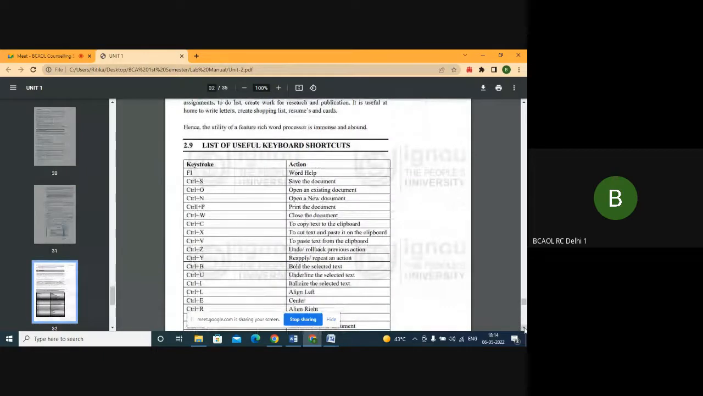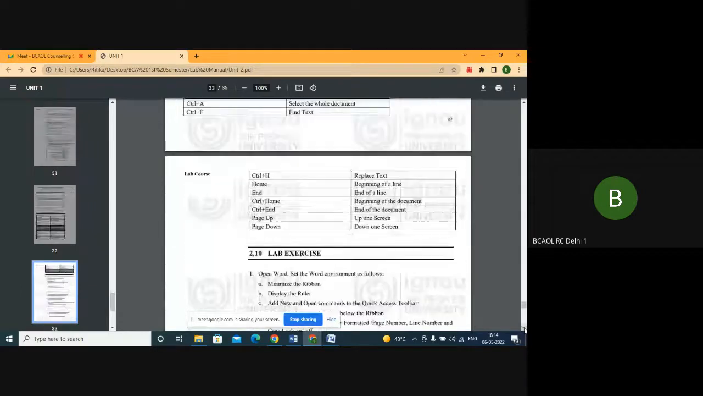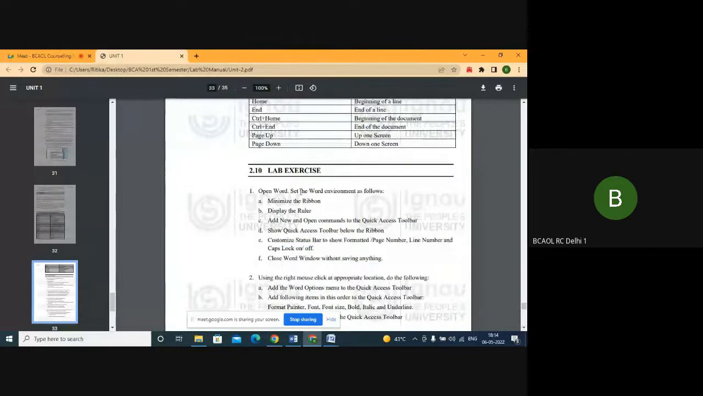So this is what is there, and this is the list of useful keyboard shortcuts which you should know for your Word and all, right? So that you can do. Then just what you do today or whatever, Saturday, Sunday also you have time. You can practice these lab exercises.